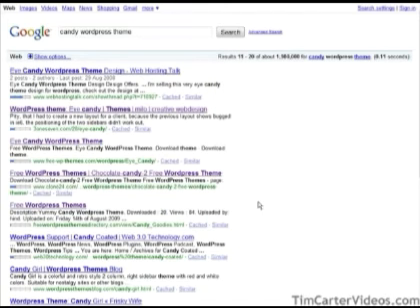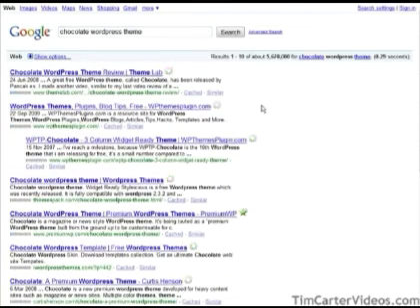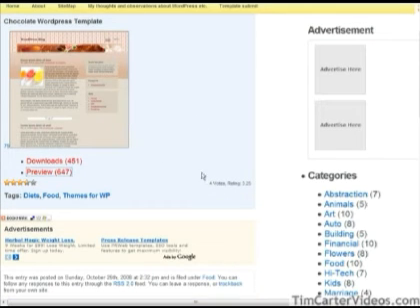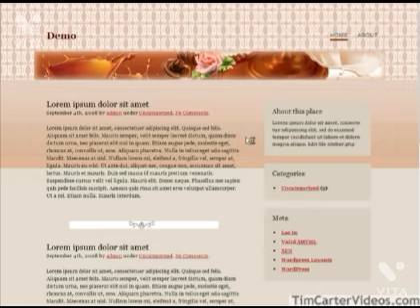I didn't really find one I liked there, so I could do a different search. Let's say chocolate, like a related term. See what we find here. Okay, so I found a decent one here. Found the website, and usually you'll have a preview and a download. So you can do a preview, see if you like it. It should be easy to read and it should have a decent layout.